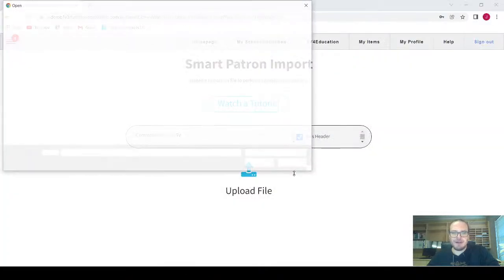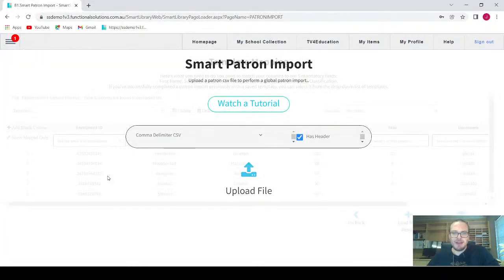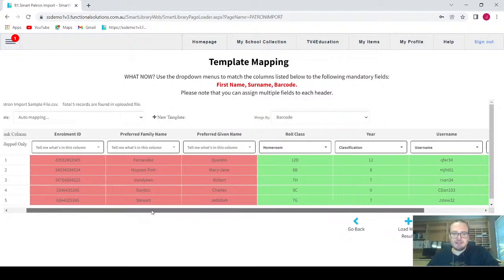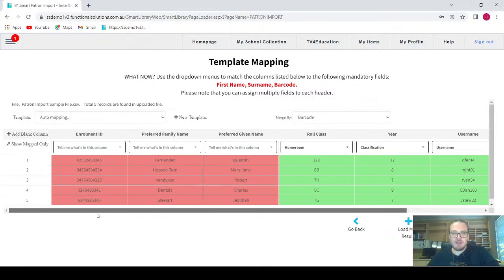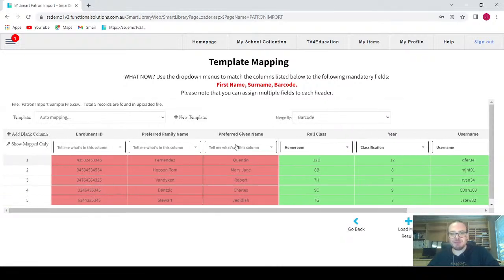I'll click upload file, find it, patron import sample file, open that up, and here it's listed in the template mapping tool. Now, the template mapping tool has some ability to guess what your header relates to. So it realizes that year is classification, role class is homeroom, username will match as a username, and email address is matched as the email address. However, it hasn't matched preferred given name, family name, and enrollment ID.